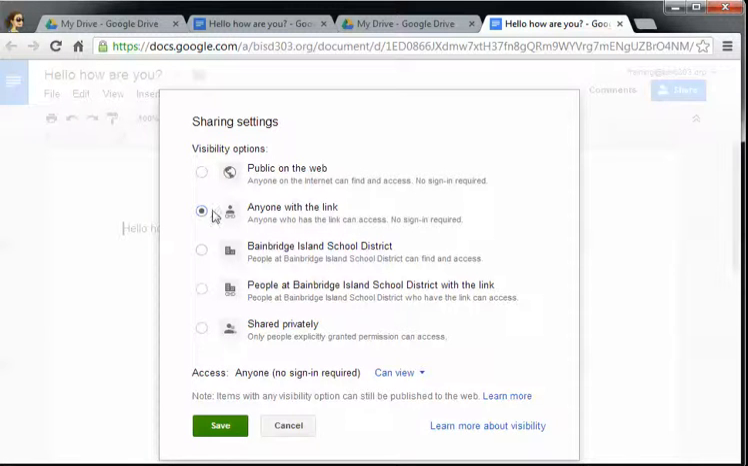So let me just show you that this is anyone with the link can view. The default is can view. I could change that to edit or comment, but I recommend if you're really going to give editing privileges that you do that through email address, unless there's a good reason for having anonymous people being able to edit your document, and sometimes there are. It's just something that you want to think about.